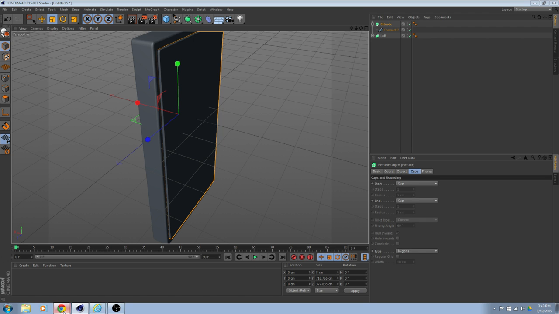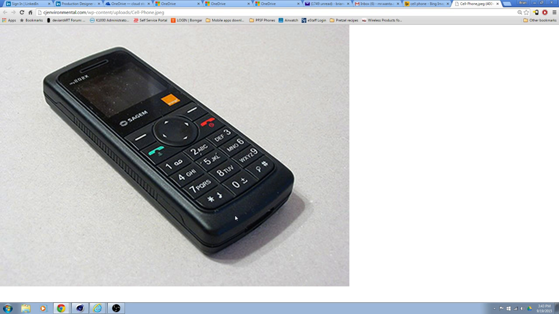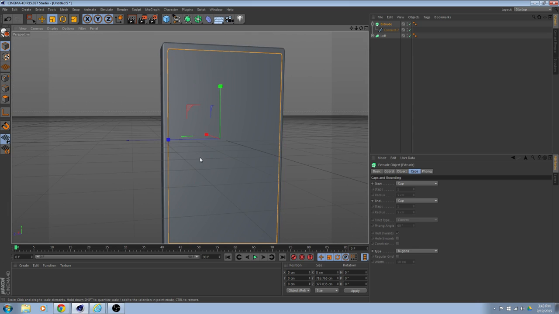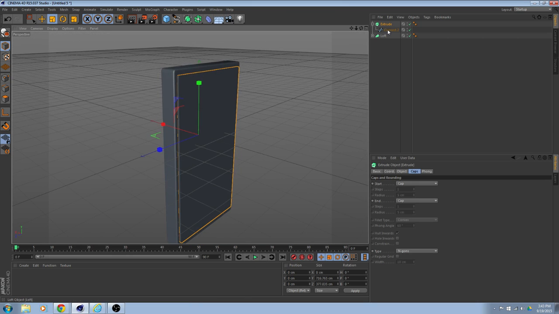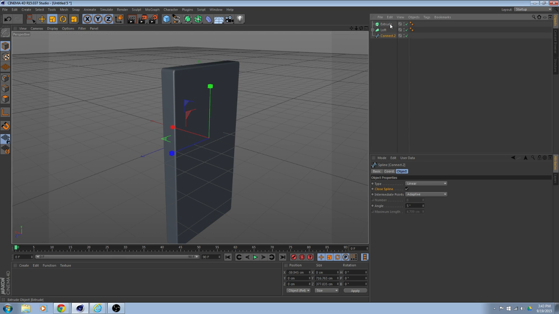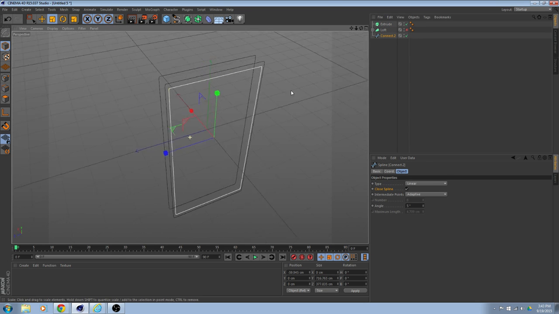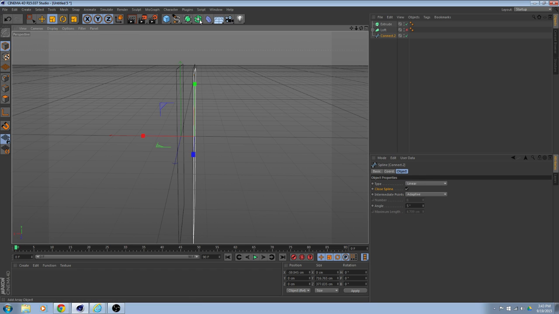Let's take a look at that image again. Looks like it goes in and out. So for that, we are actually going to need to do a loft. So what we need for this one is we're going to need to copy and paste this.